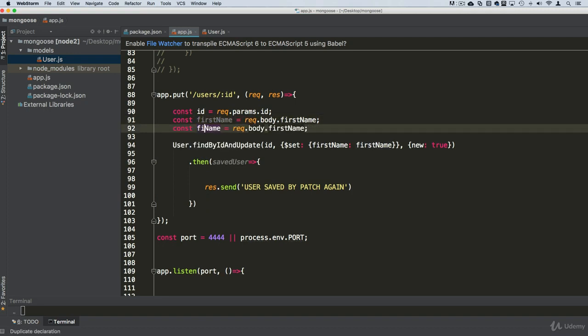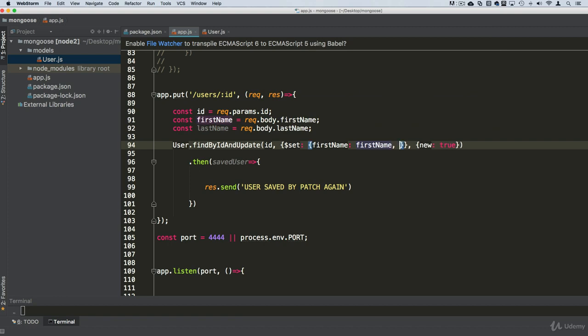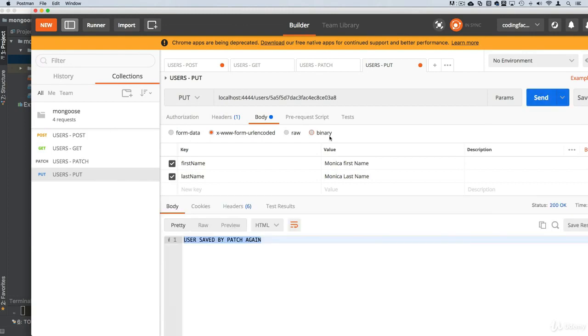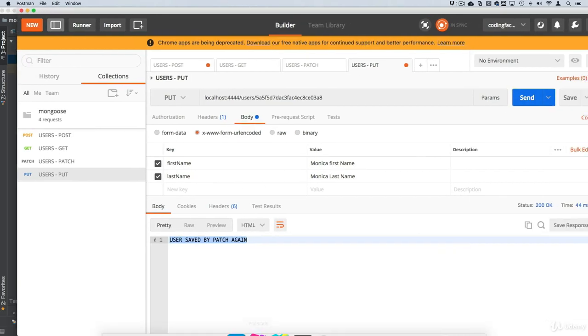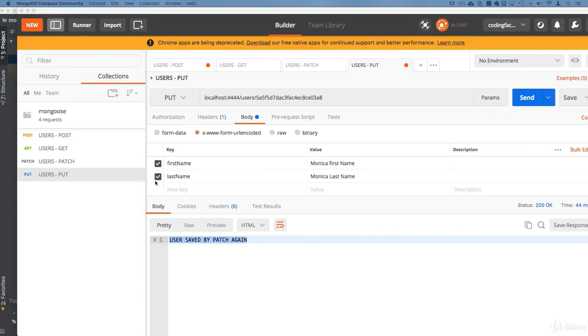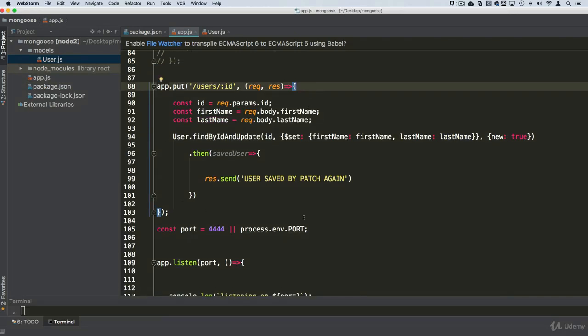First of all, let's fix this real quick, and we're gonna say last name, right? And we come here and we say last name and last name. Now let's go to Postman and send that request again. Okay, now let's go to Compass and refresh, and you can see that the last name is there now. Pretty cool stuff. Let's go ahead and learn to do this in a different way.